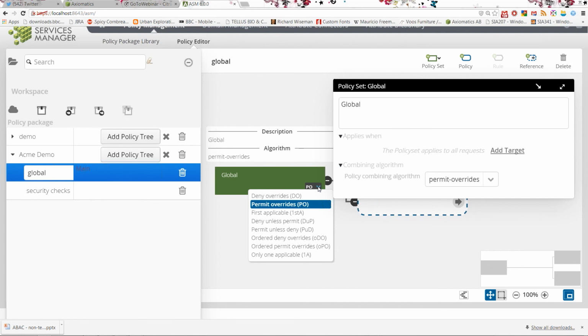And then we have a pretty comprehensive set of testing tools to be able to test your policies to make sure that the way conflicts are resolved is the way you intended them to be resolved.